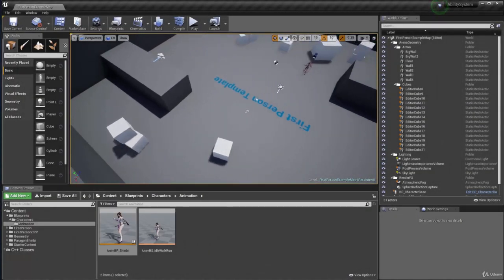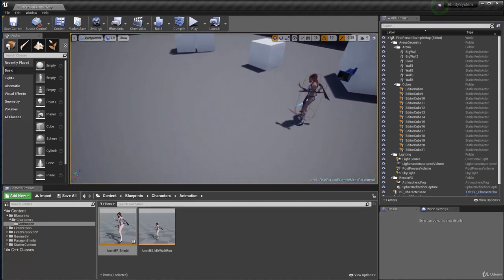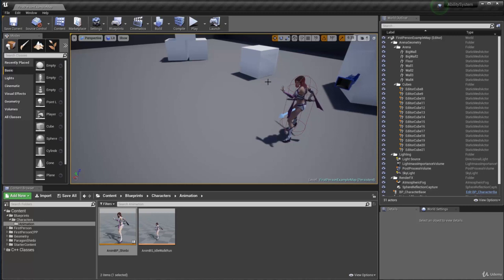Alright, welcome back. So we're gonna do the melee attack animation this time. We can start with something simple and we can gradually make it a little bit more complicated down the way. So let's create something called an animation montage.